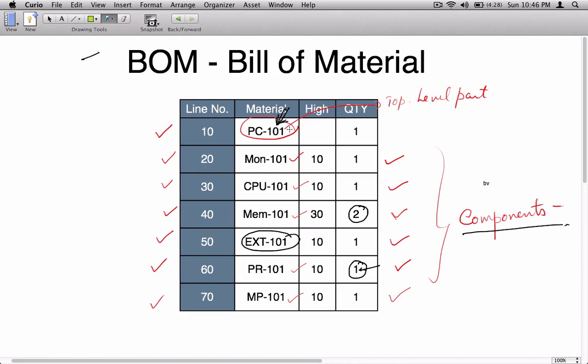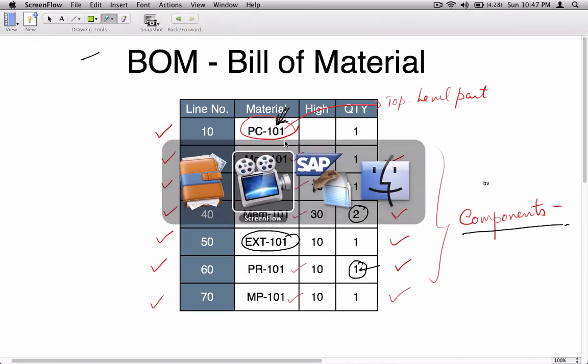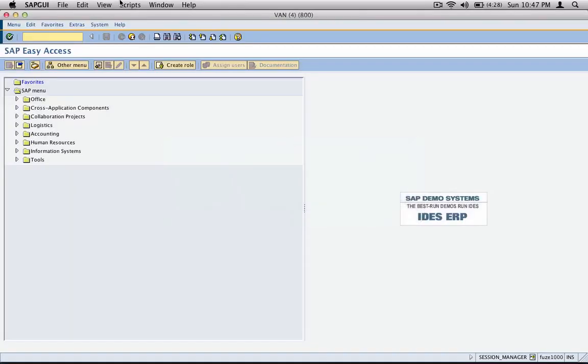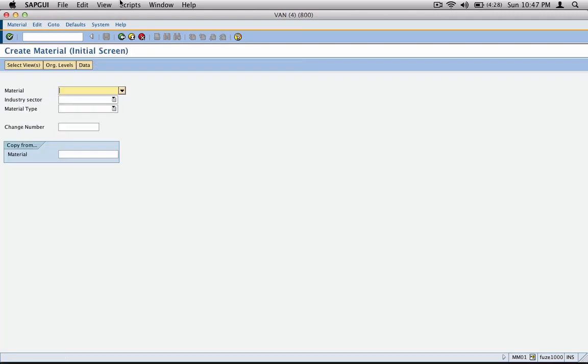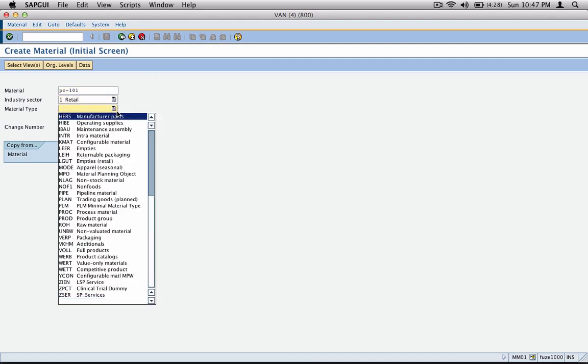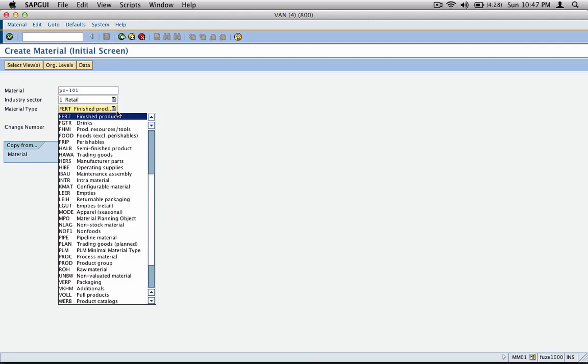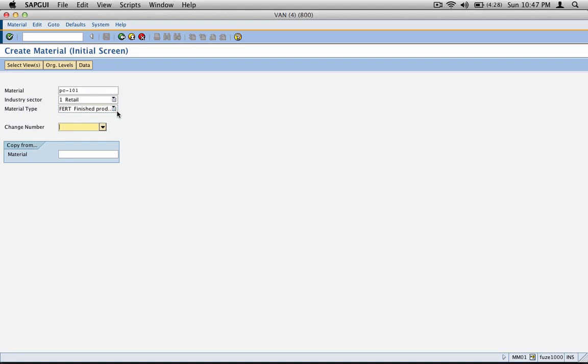So step number 1 is creating these 7 materials, starting off with the top level part, PC-101. Alright, so the transaction, as you know, is MM01. PC-101. Select retail and select finished goods. Now you can do finished goods, you can do non-stock items, but that's a topic for another day. Let's choose FERT, which is finished materials, because it's simple and we're already aware of the FERT material type.